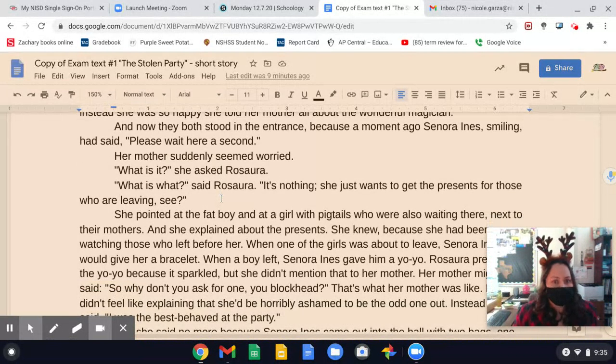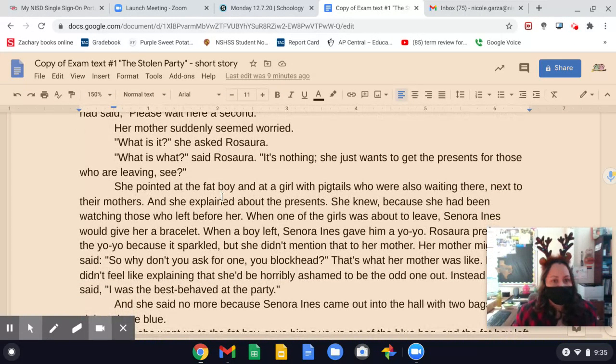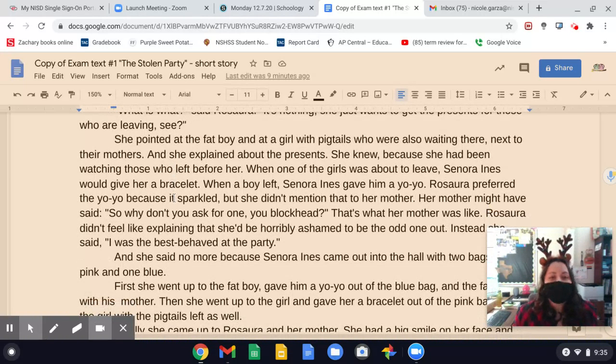"What is it?" asked Rashara. "What is what?" said her mother. "It's nothing. She just wants to get the presents for those who are leaving. See?" She pointed at the fat boy and at a girl with pigtails who were also waiting there next to their mothers. She had explained about the presents. She knew because she had been watching those who left before her.